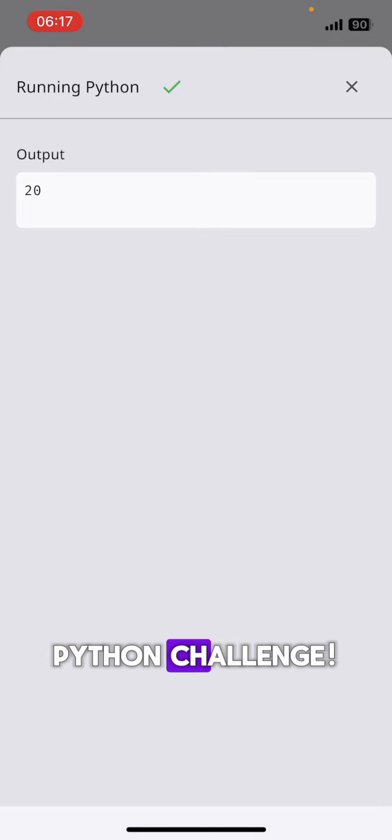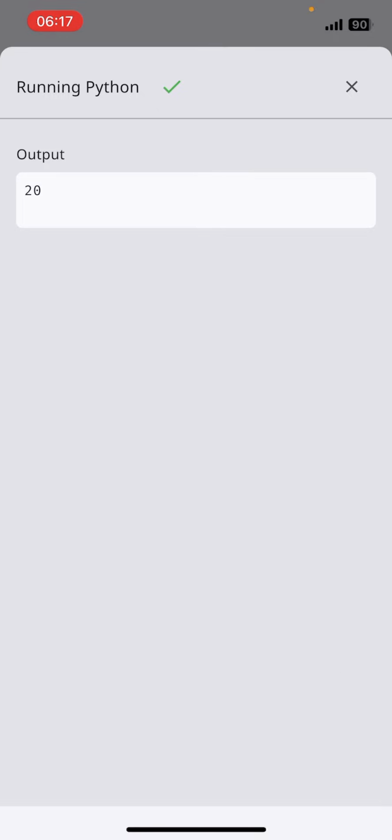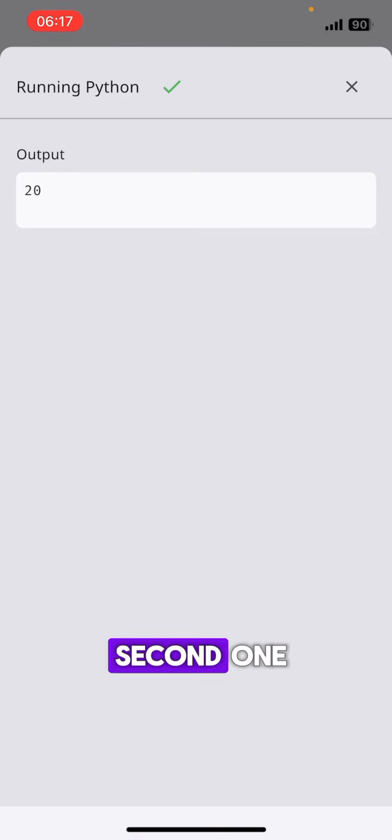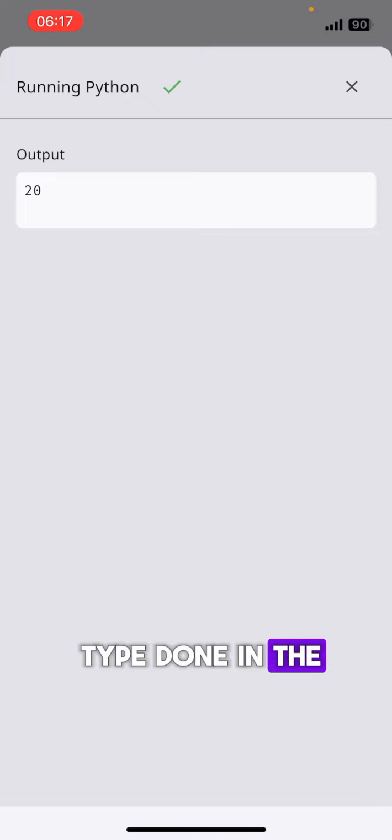So quickly for you, a quick challenge. Try it out. This time you can change the signs. You can use multiplication for the first one and division for the second one. Once you do that, type done in the comment section.